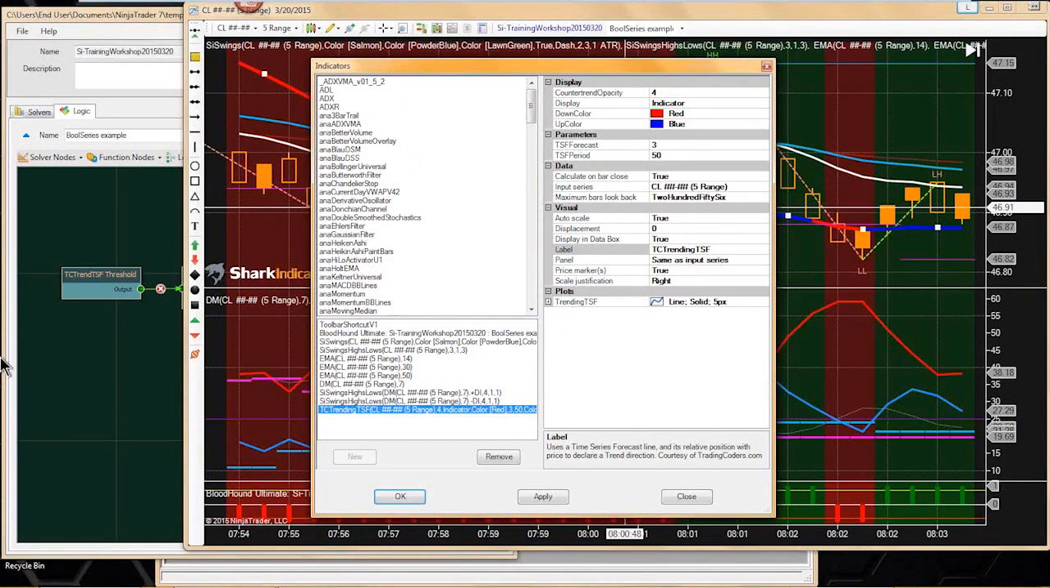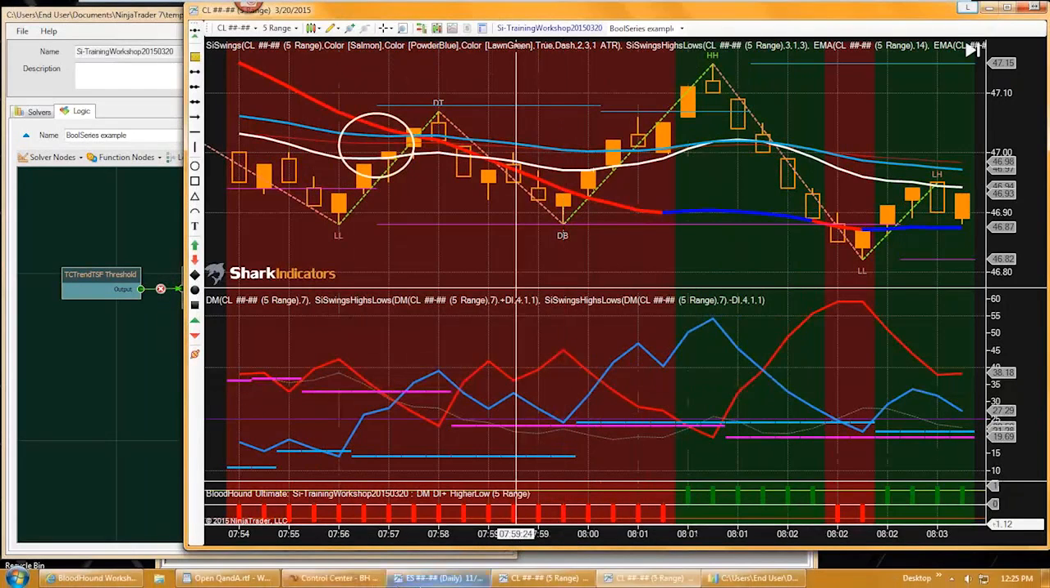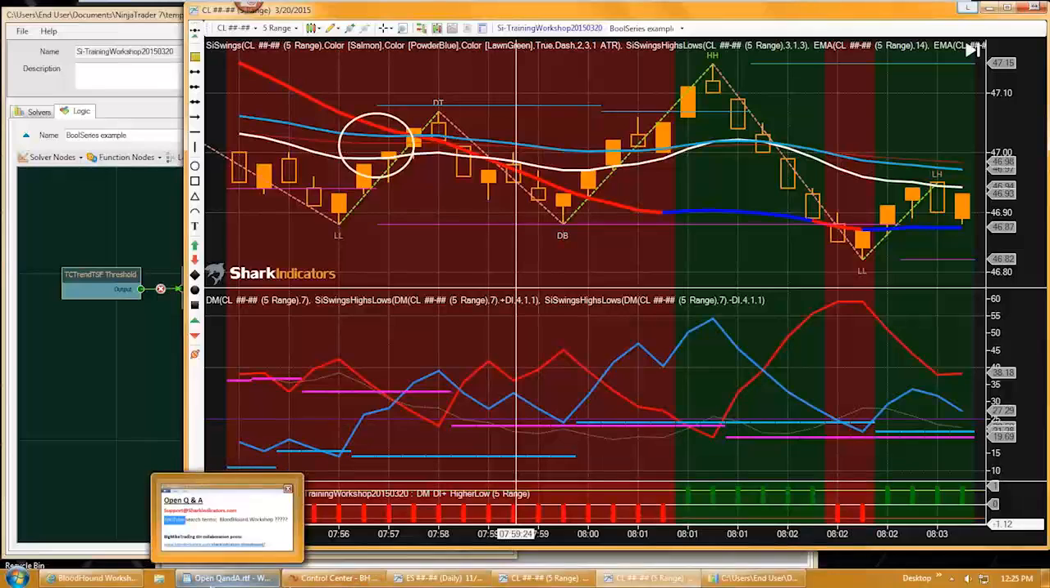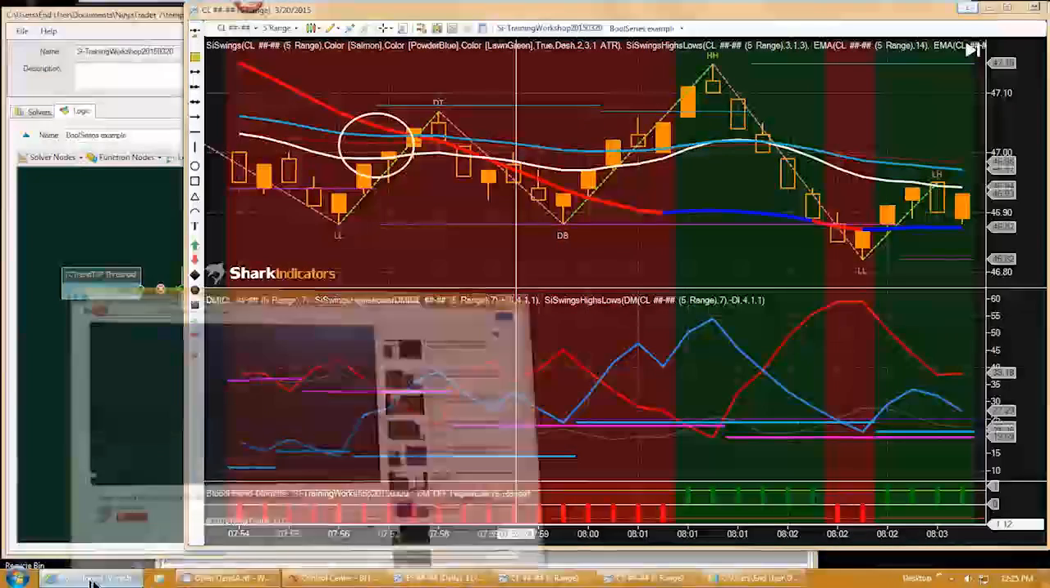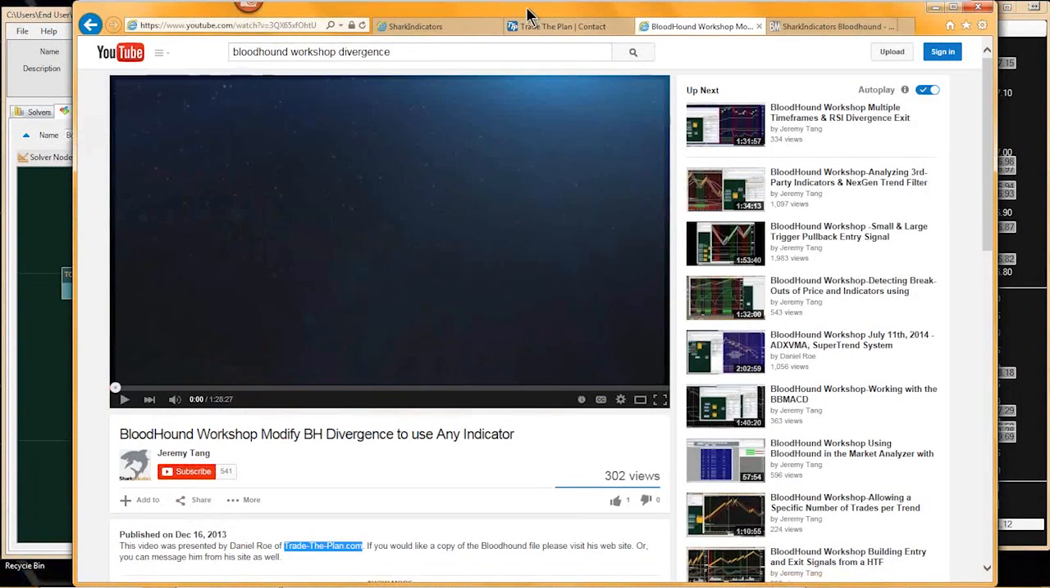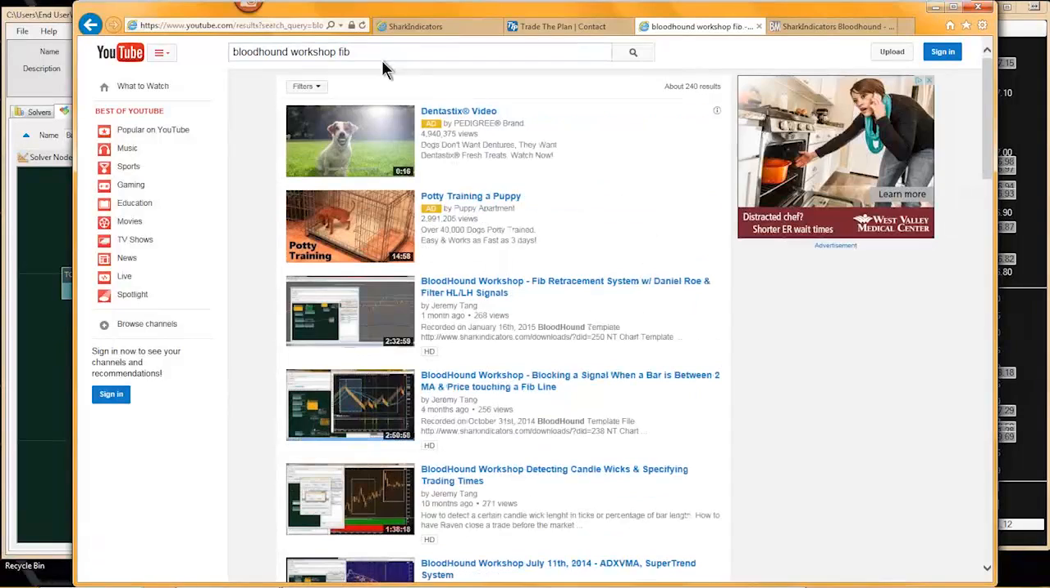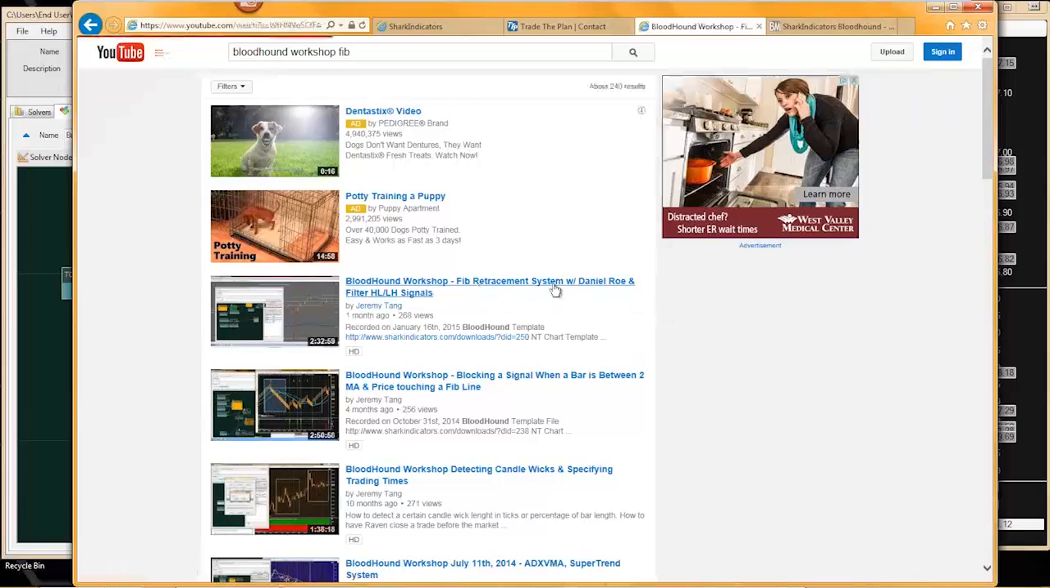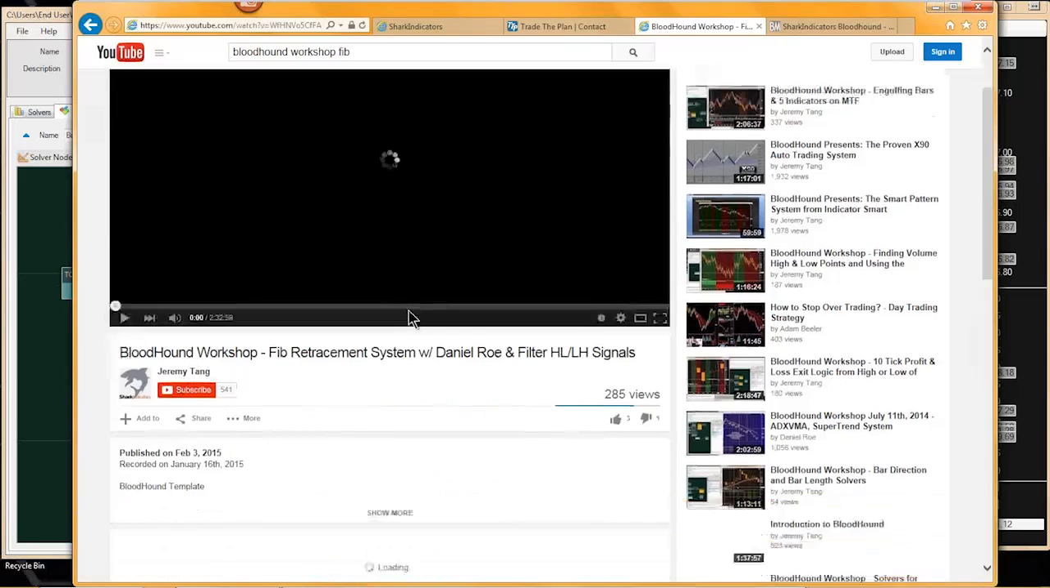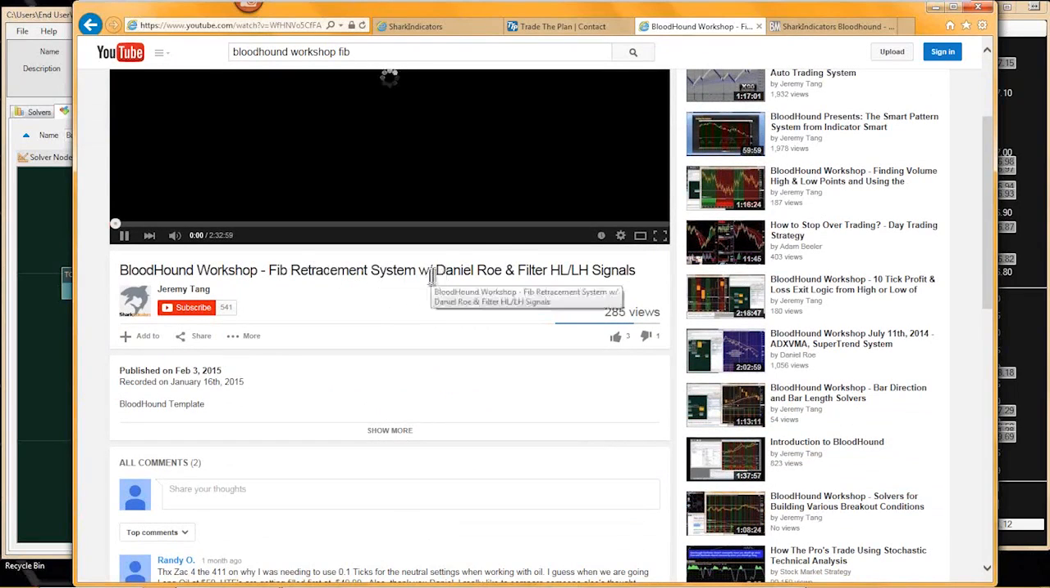And okay, fib levels. So Pip is asking about the fib levels. Sorry about that, I didn't get to that part. Let's close that back out. Daniel also recently did one of these Friday trainings on fib levels, because he just happened to get a fib indicator put together. There we go, top one on the list, uploaded about a month ago. There you go, fib retracement system with Daniel Rowe.